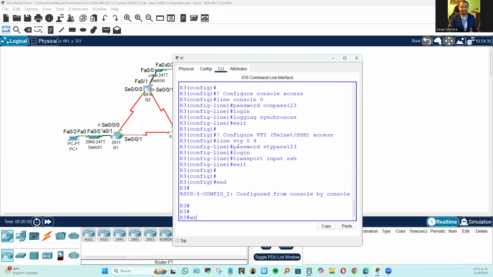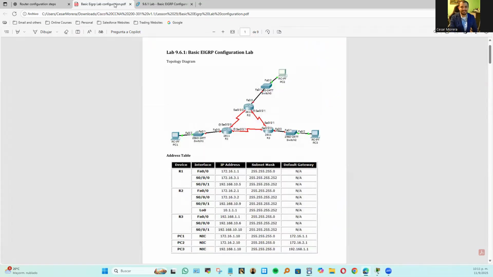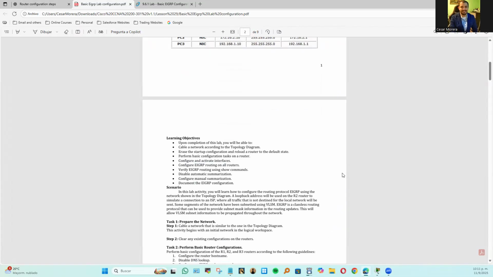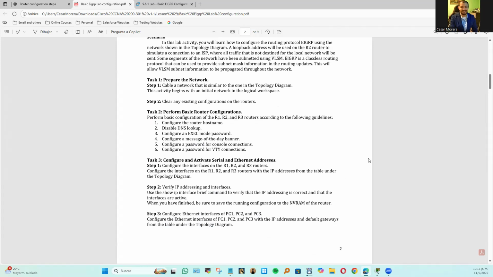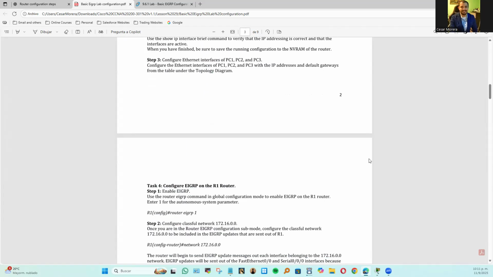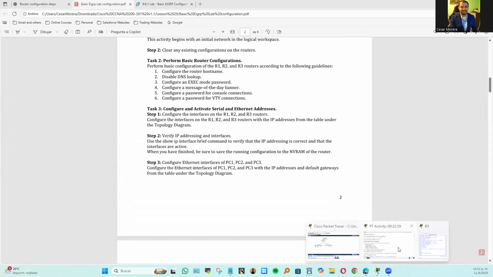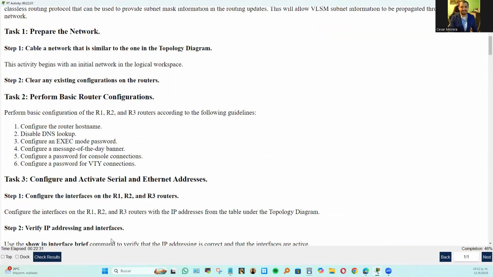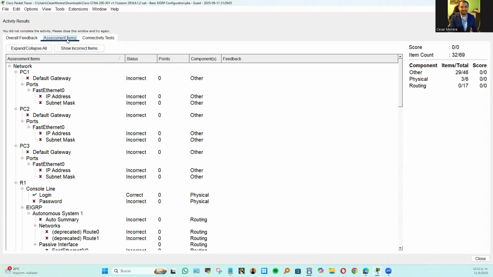Let's do an end and a WR. Let's validate if we have to do a specific password for that one, just in case it tells us to do a specific one. It doesn't really tell us. Let's see if we have any improvement in the results. We are at 46%. Want to see if we have an improvement now with this.